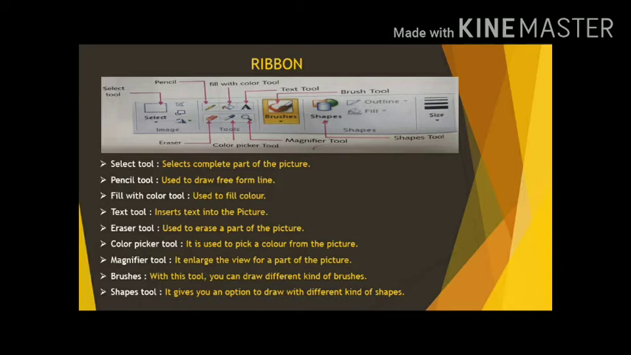Color picker tool, it is used to pick a color from the picture and use it for the drawing. Magnifier tool, it enlarges the view of a part of the picture. Brushes, with this tool you can draw with different kinds of brushes. Shapes tool, it gives you an option to draw with different kinds of shapes.